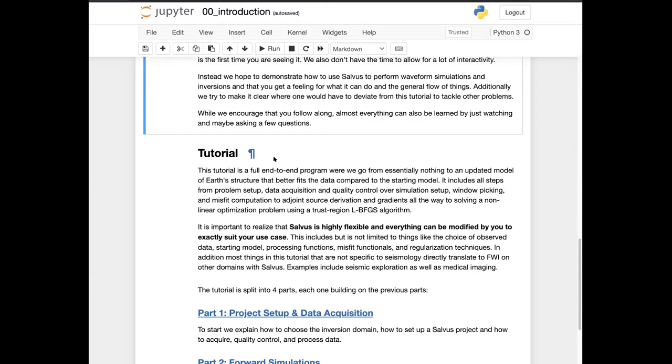And this tutorial does include all the steps from setting up the domain and the problem to acquire data, do some limited QC, how to set up simulations, how to pick windows. We'll talk about why you have to do this later. And of course, also the all important misfit computation and the derivation of these so-called adjoint sources, as you might've seen yesterday in the spectrum tutorial. And then we'll use these to compute gradients and finally feed this all into a nonlinear optimizer to actually run the optimization.